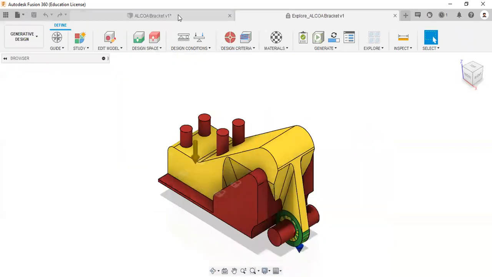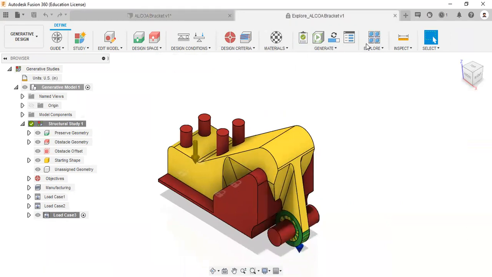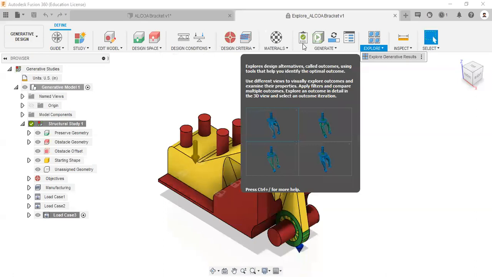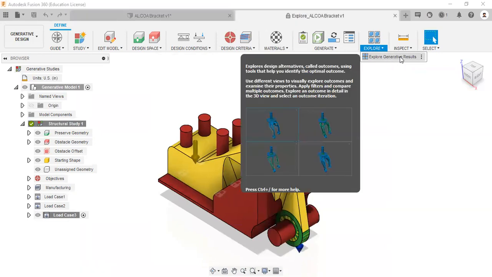Or you can directly click here and generate this, no problem. Click here and you can see the explore option is there. Here you can see explore generative results. Click here.